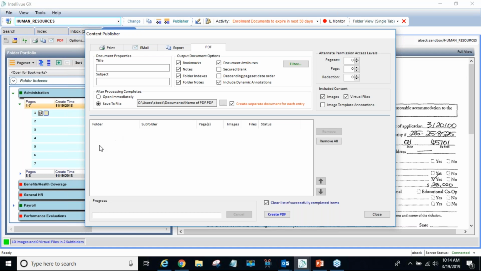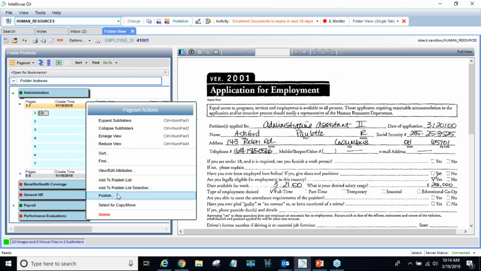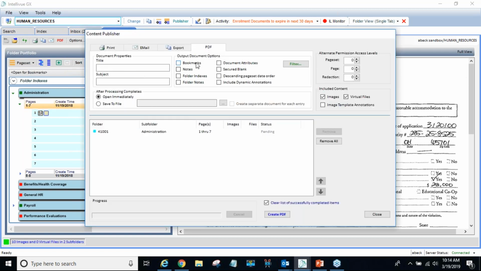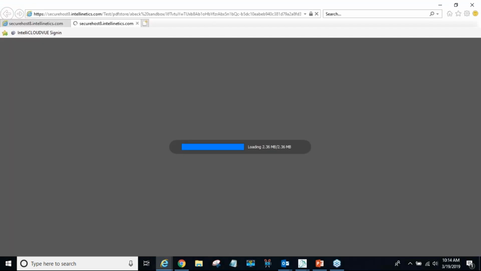So let me go back and let's publish this so I can show you what all those options will look like. So let's include notes, folder notes, document labels, and dynamic annotations. And then I'm going to create my PDF. And I have it so my redactions are low. So when I publish it, I will see my redaction here has come through because I had that alternate permission lower than this redaction level.